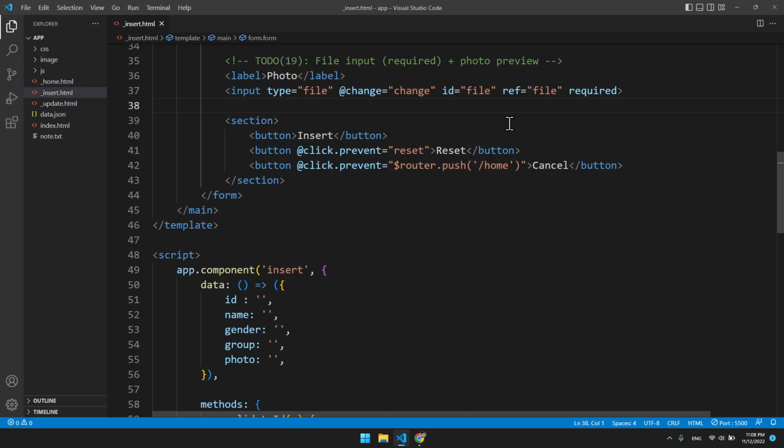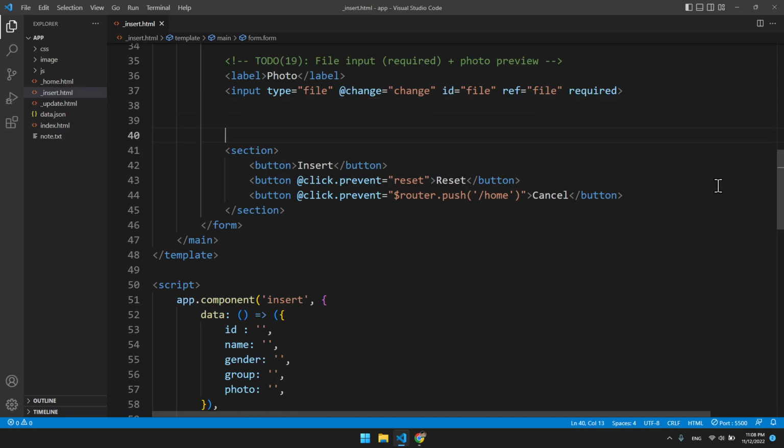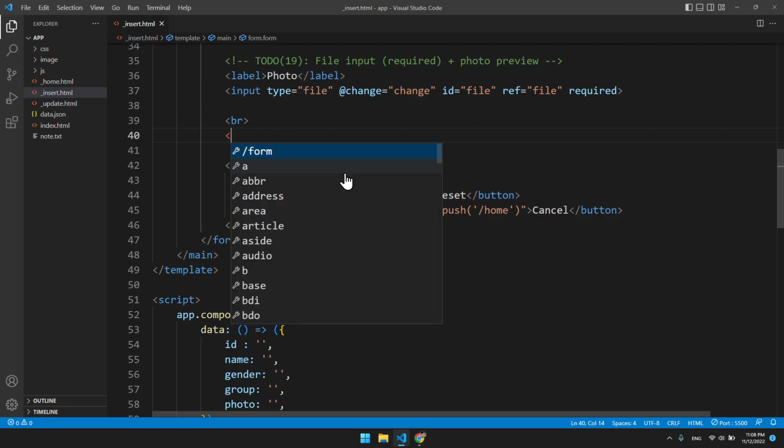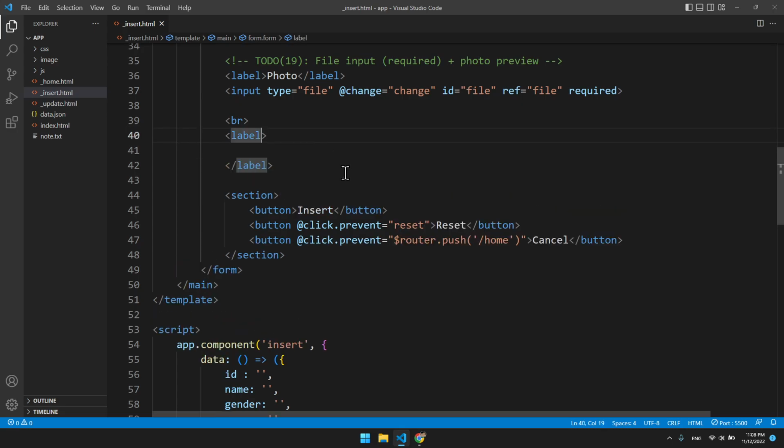So I also want to provide a preview. We want to ensure that the user can see the photo, the preview photo. So that's why it's file input and photo preview. For this one, I can give a break because for my form CSS, I need to have two elements in one row. Now I can create a label. This label, I will make it for the ID of my file input. So later when I click on this label, the file input will be triggered. I will demonstrate it to you later.